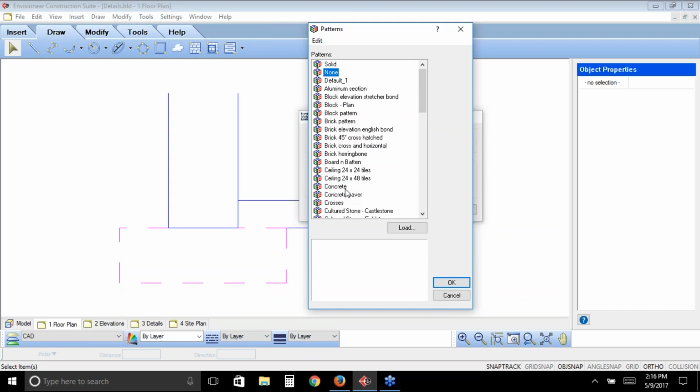When I hit the select button, it takes me into my patterns dialog box, where I have all different types of hatch patterns. For those of you who may have come from an AutoCAD background, any of the hatch patterns you had in AutoCAD, if you're familiar with how to reuse them, we can load those in here. All of our hatch patterns are PAT files, so we can share and use any PAT file you might find on the internet. I'm going to use one of these concrete options here. We can see the concrete hatch pattern right there. I'm going to use that in my stem wall area, and I click OK.